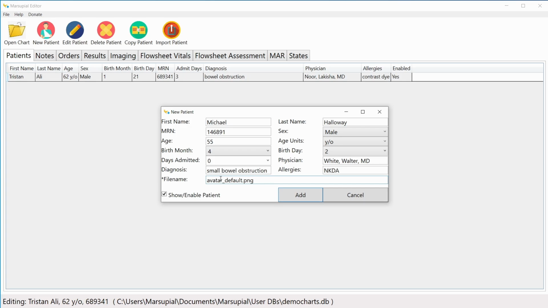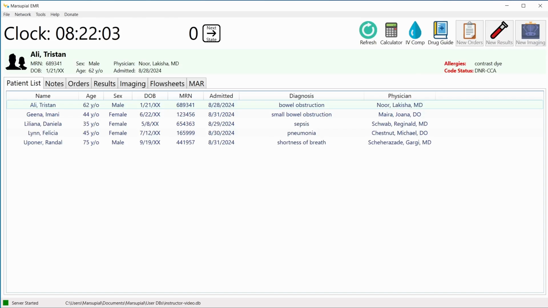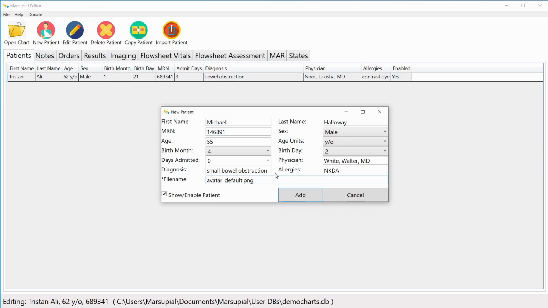There's a default that will be loaded here, which looks like this up here, just a default kind of blank photo. But you are able to get your own profile pictures, however you see fit, and it'll load them in that profile pic for your patient.